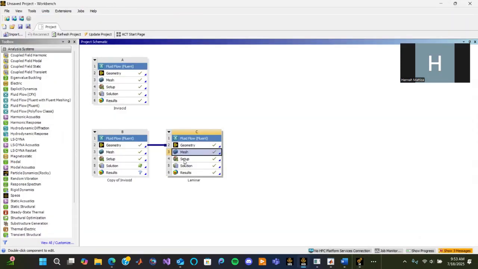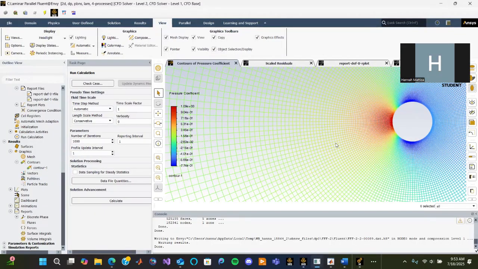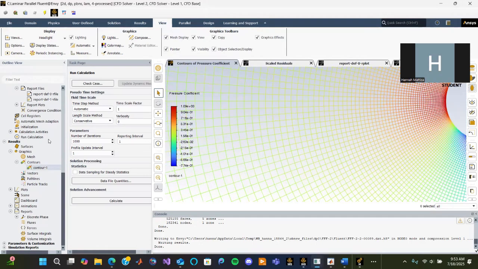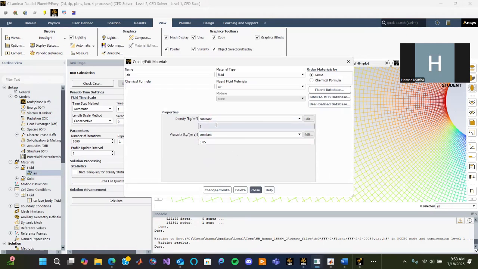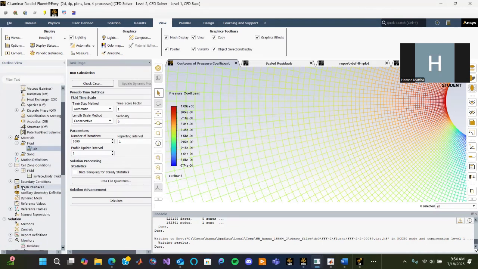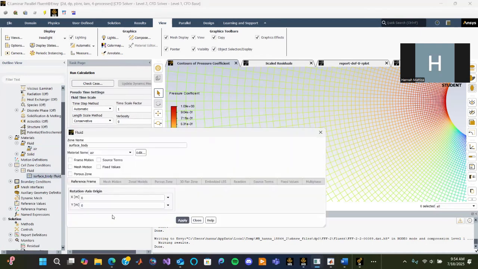So then after we do that, I went into the setup portion, and for the setup portion, I went into models, and then I right clicked and then I changed the model to laminar. And then we go into our materials and we click on air. And then for air, I just changed the density to 1 and then the viscosity to 0.05. Then we're going to press change and create and then close. And then just to make sure that the fluid is still selected as air, we're going to go into surface body fluid and it should say right here, it should be air.